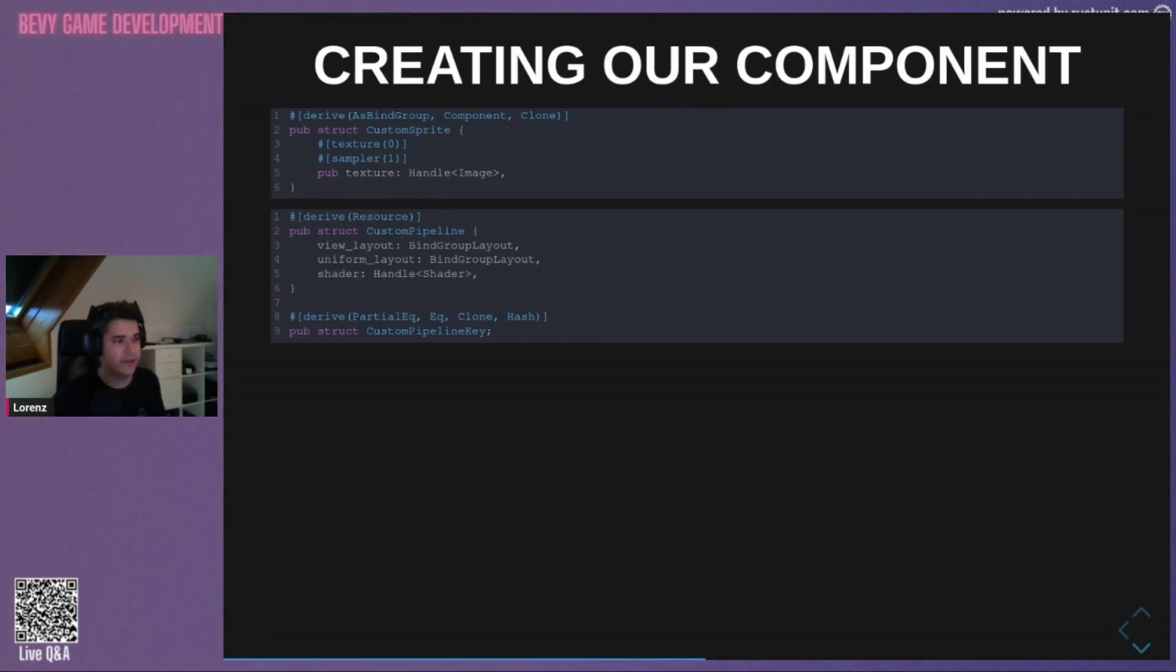So the second component is our pipeline. This one does not live in the app world. This lives in the render world. We are going to add it to the render world, and it holds the bind group layouts. These are the information about the memory layout of each of our data structures we want to bind. In this case, the view layout holds the information about our current camera, our perspective into the render world. And the second one is the uniform layout. In this case, it holds our image. And the third is the reference to the shader we are going to use and run.